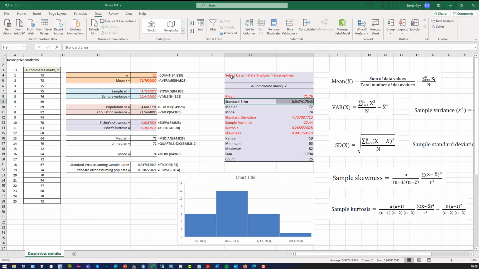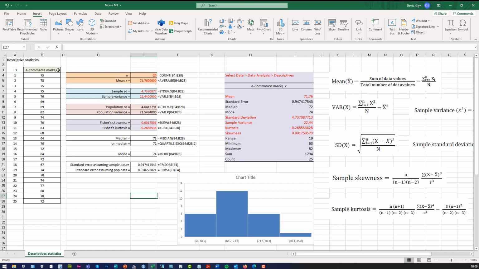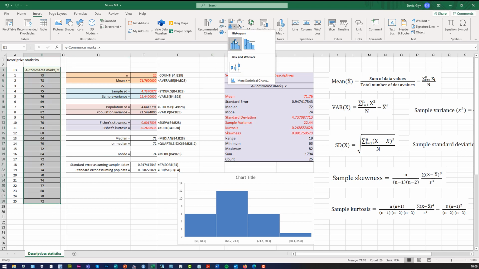So that's using the data analysis descriptives tool. But if you want the histogram as well, all you've got to do is click on insert. You've got to select your data first, of course, and then choose your histogram there, as you can see on the screen. So that's some introduction to descriptive statistics using Excel.